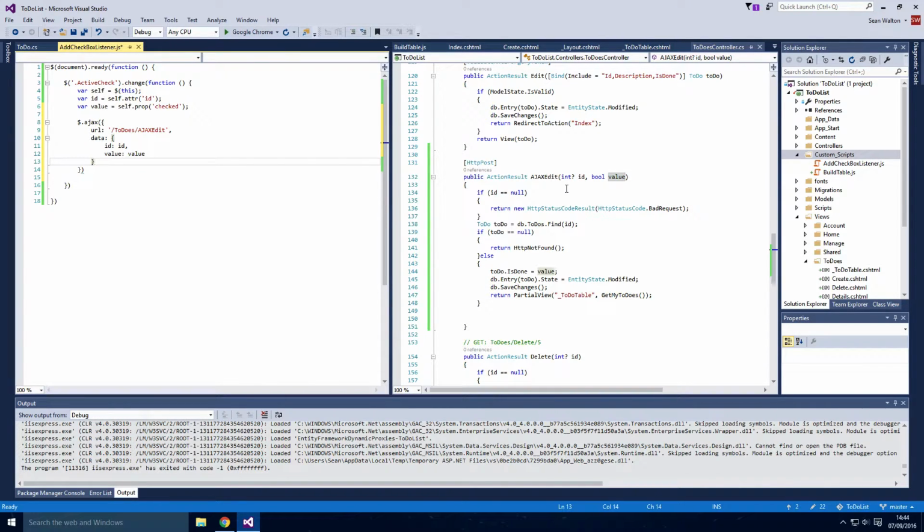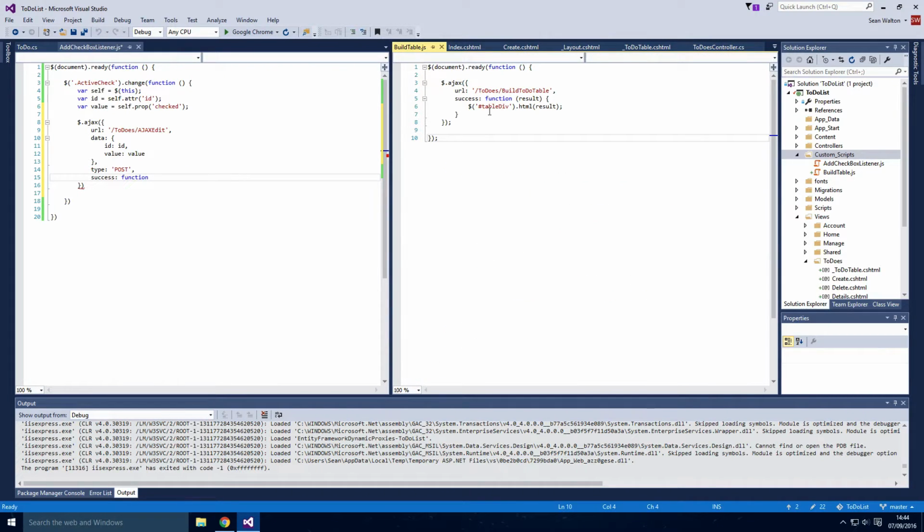But what's going to happen is .NET will see these values are in the header of the request, and it will make these as the arguments for this function when it calls it. So now we want the type of request is post, and we want a function to run on success. Function, and then basically it's where is it? It's going to be this.